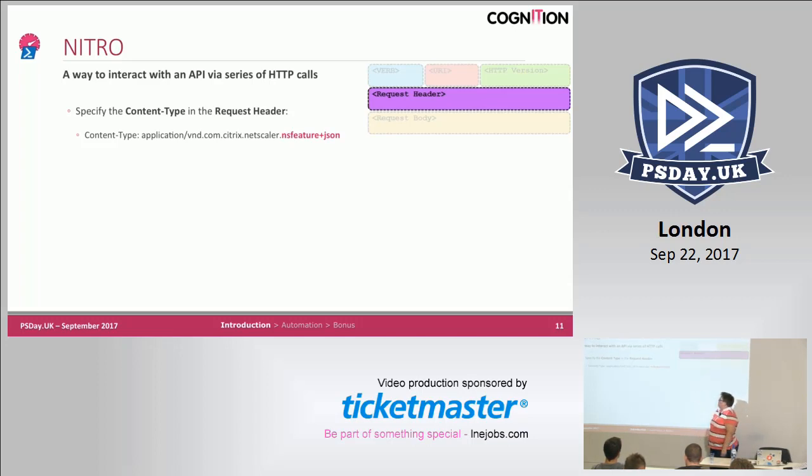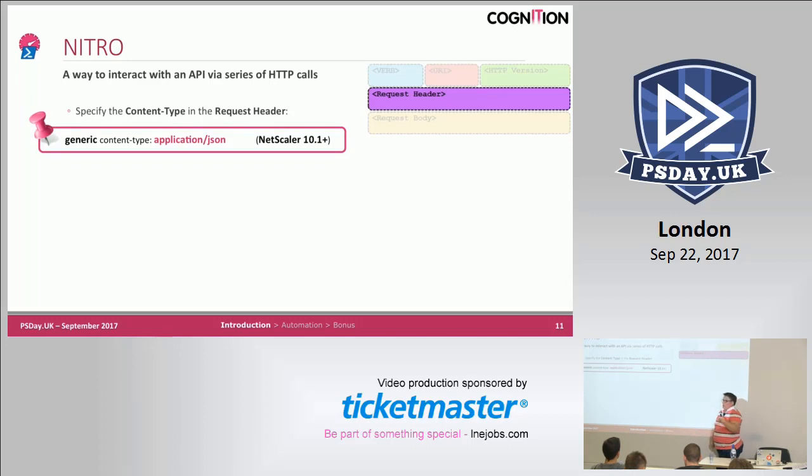And in the beginning, we had to specify for each resource type that we were addressing what content type to use. Luckily for us, Citrix realized that that was a bit intensive and too specific for each resource type. So they decided to have a generic content type, application/json, which makes it really easy because now it's becoming a constant for my script.